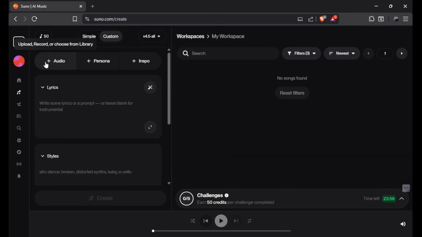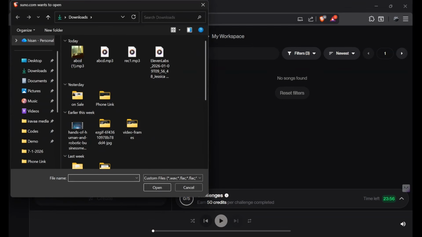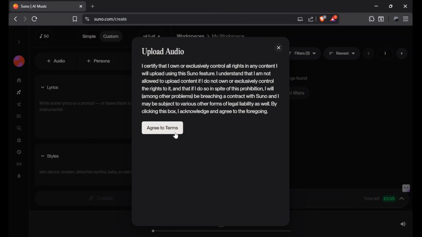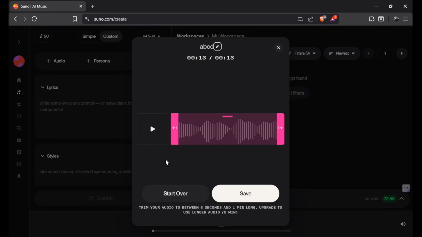Here in the audio, if you click on this add button, you can either upload an audio recording or you can record one live. So for now, I'm going to upload an audio. Click on this and select any audio from your device. Then you have to agree to the terms. Make sure your audio doesn't have any lyrics from any copyrighted songs or your file won't be uploaded to Suno AI. Once you select that, you have to select the portion of the audio that you want to cover, and you even have an option to play it from right here. So I'm going to take the whole clip and simply save it.